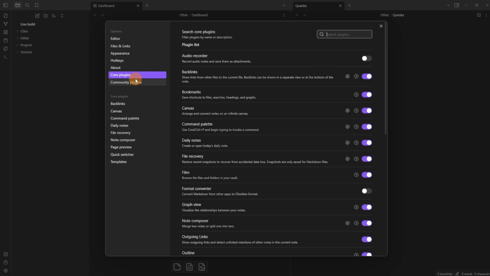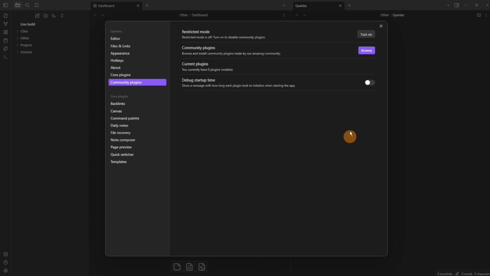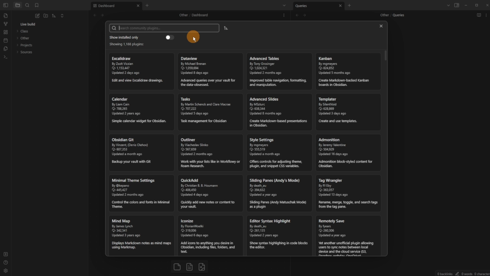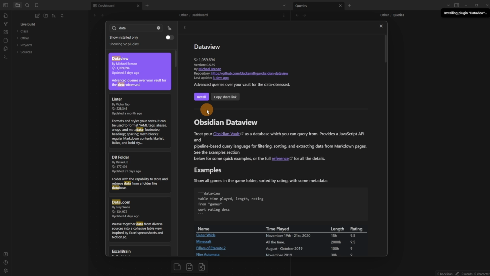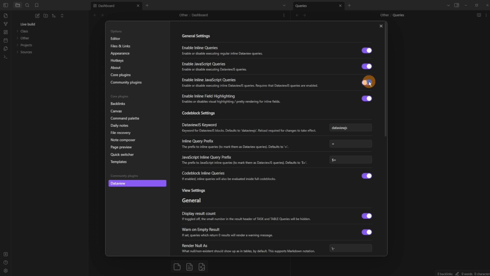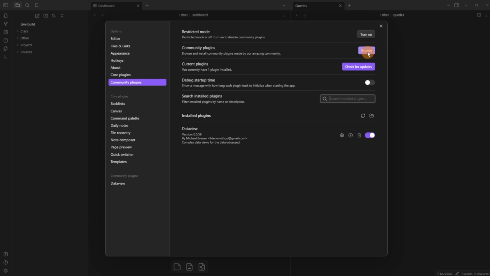What I'm going to do, oh, I want that one, is turn on community plugins, browse, and Dataview is the first one that I'm going to install. It's the first plugin that I install on any new Vault. Enable options, turn both of those on. That's good to go. Now the other one I want is metadata menu.